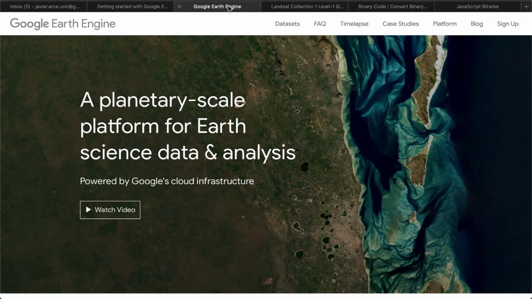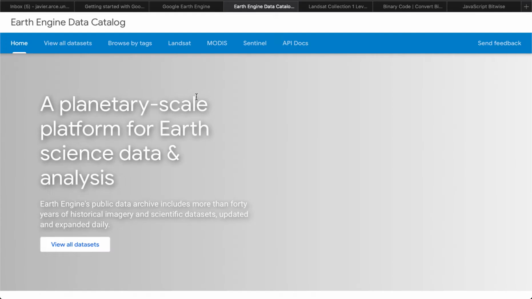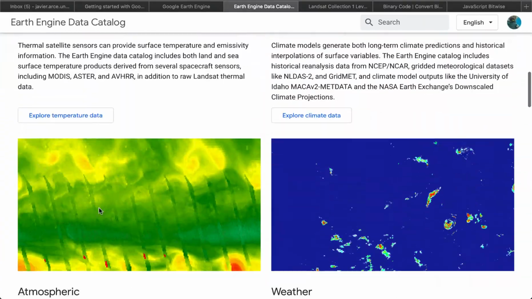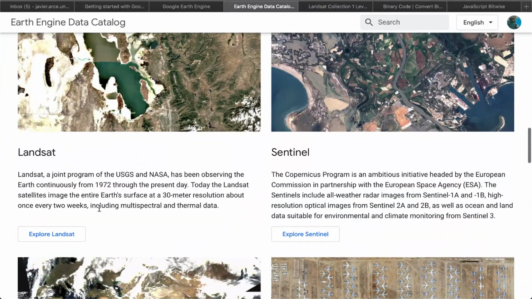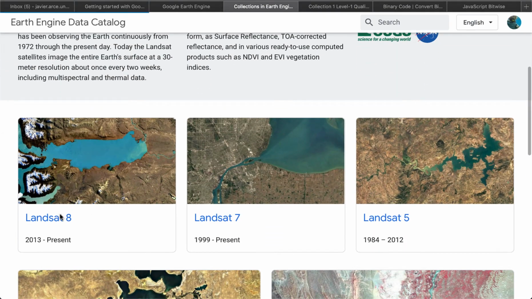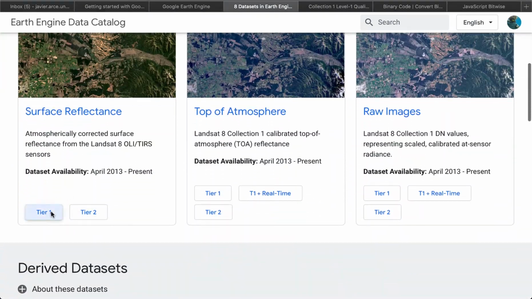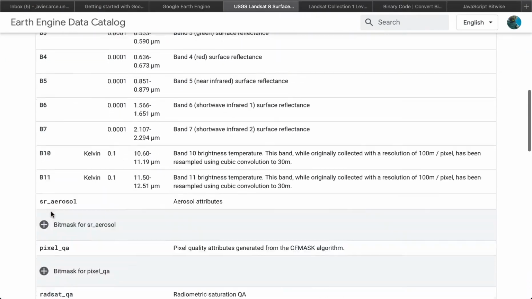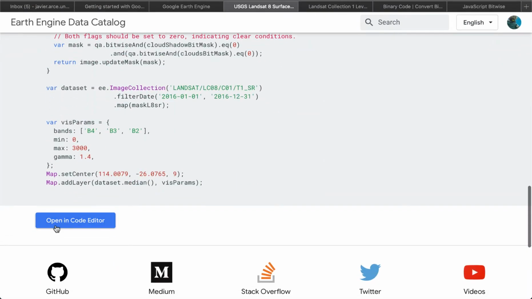So let's go to the data sets. And we have done this before. Go to imagery, explore Landsat, go to Landsat, go to tier 1, and let's go ahead and click on the code.